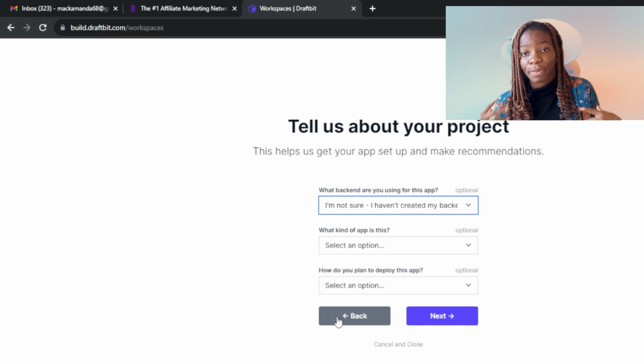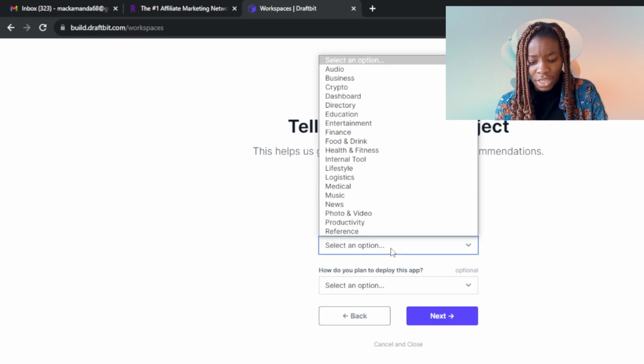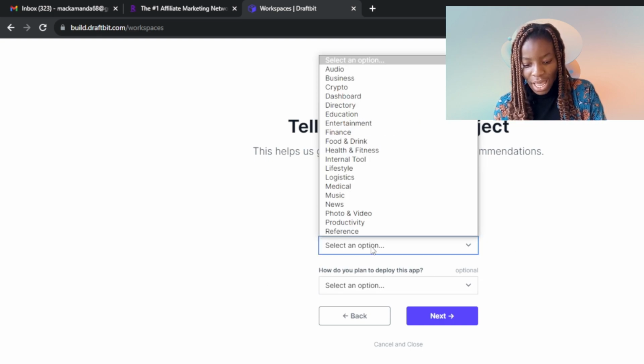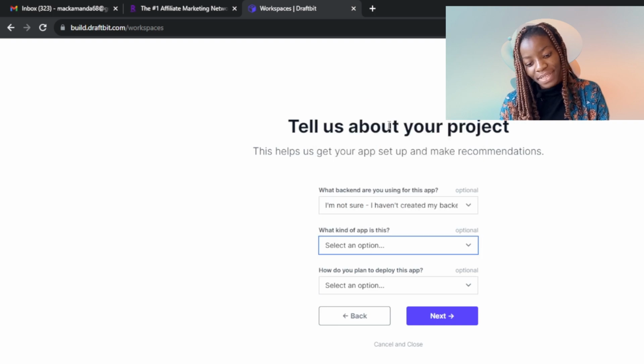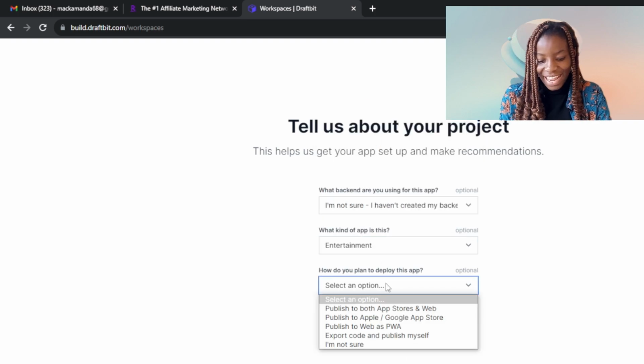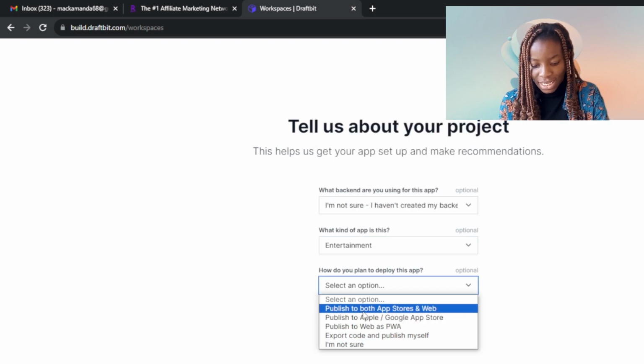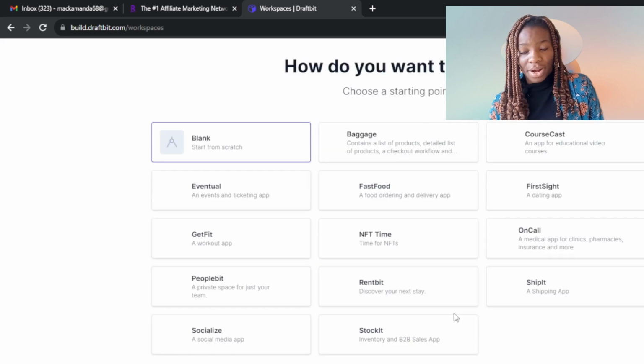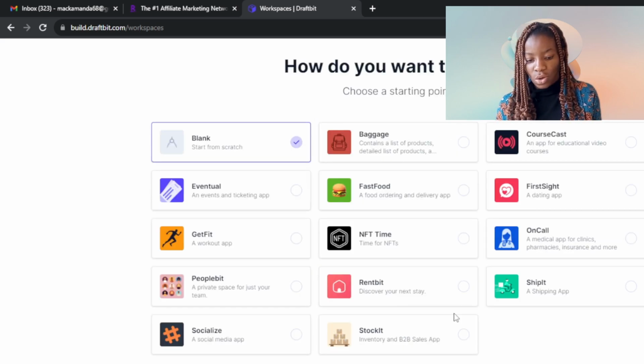So you have to be real because, of course, this is your first time and you're a beginner. So you have to let them know what it is so that they can help you with it easily. And then this is the next one. What kind of app is this? Let's say entertainment. And then this is, how do you plan to deploy this application? All right, let's say publish to both app stores and web. I think that's fair enough, right? And then the next thing, go ahead and click on next.